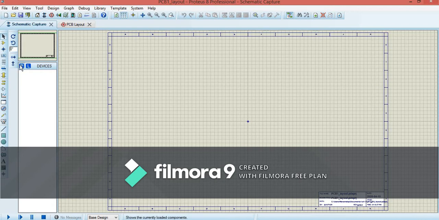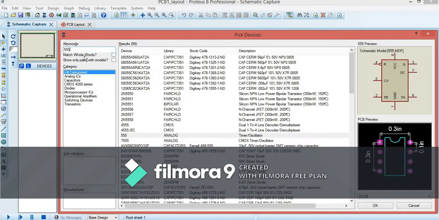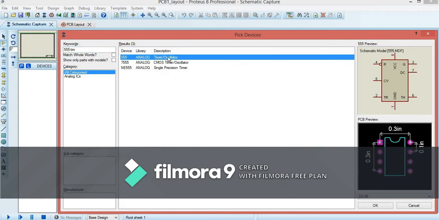Now the circuit that we're going to design will be PWM using a 555 timer. The first component that I'm going to look for is a 555 timer. So I'm simply going to type the keyword 555 timer. Then I will see all the components available. Then double click, it will be added on your devices.